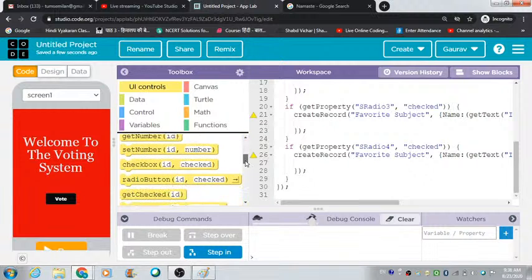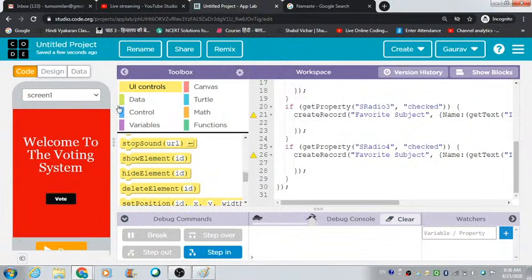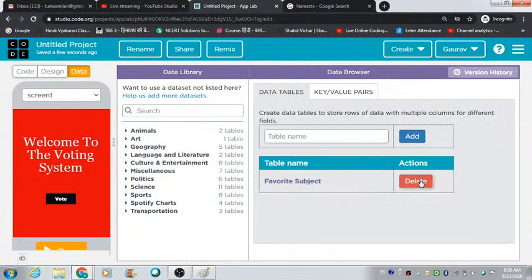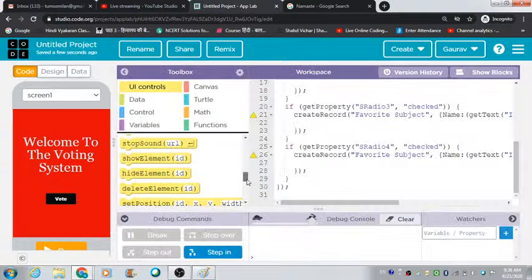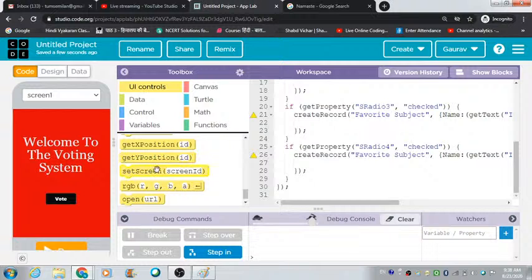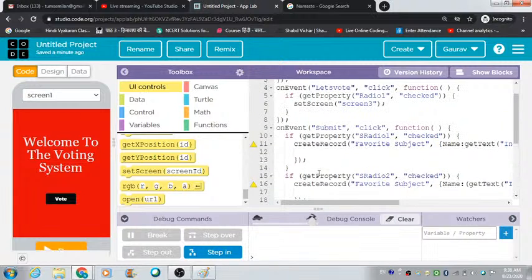So let us define a code for that too. Let me just delete this. We do not have any table right now over here, and I'm going to define the code for getting redirected to the last screen. So for that, where can I define the code? I can define it just after the if loop. That's where I'm going to get redirected once I'm done with submitting my response.